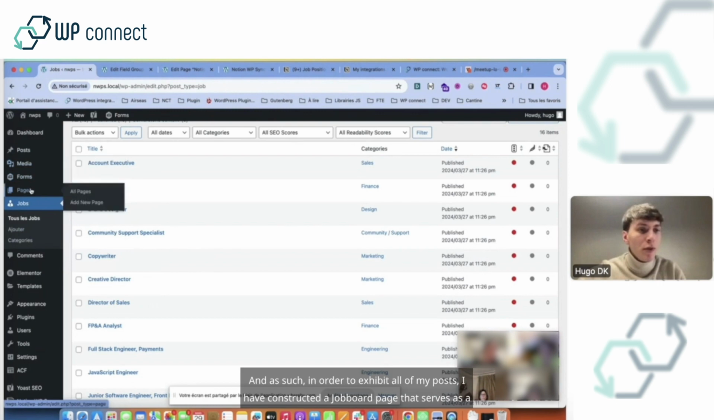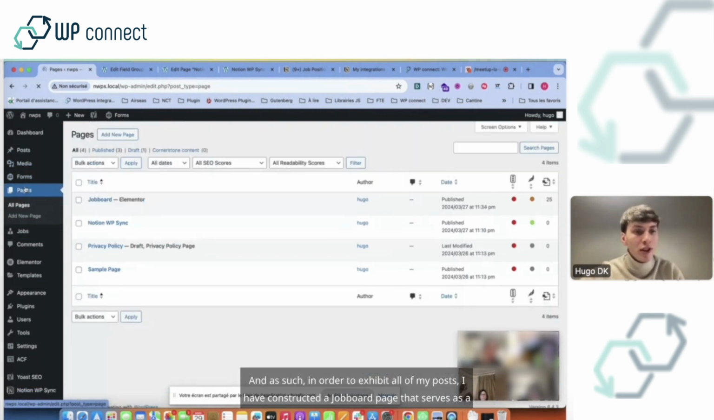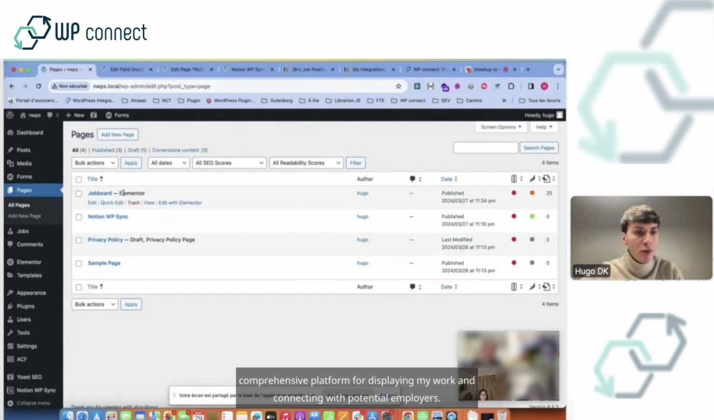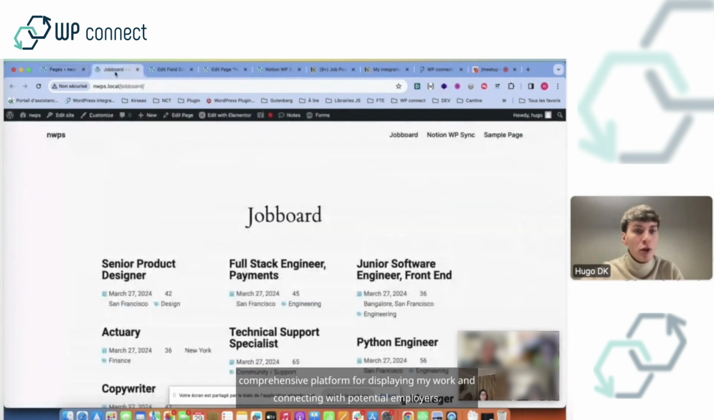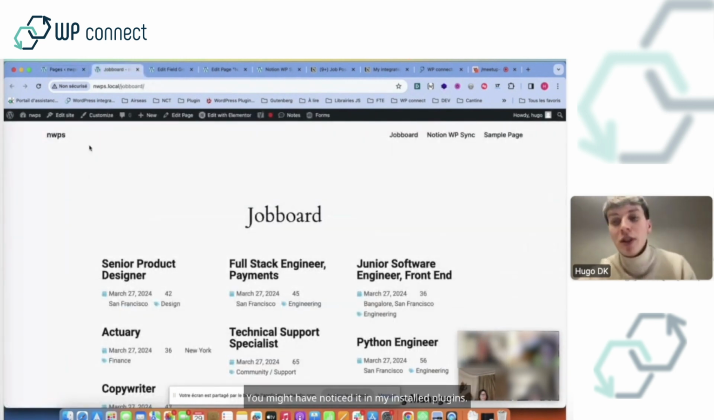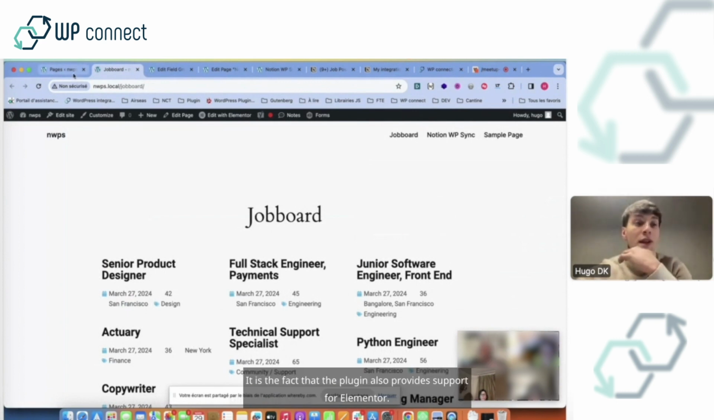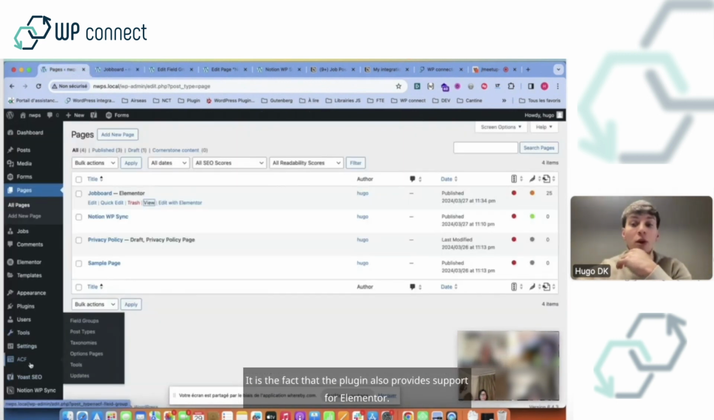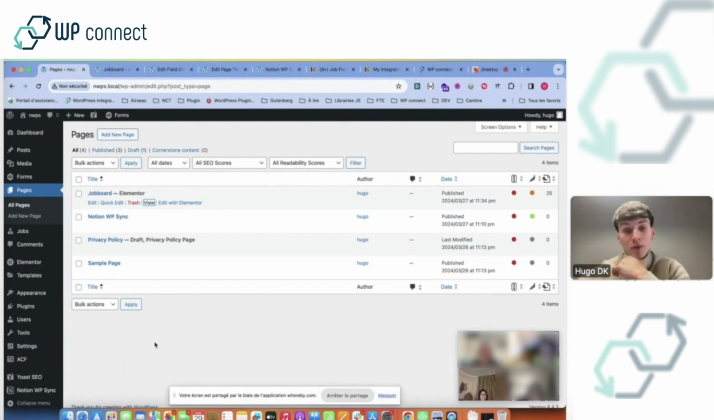And as such, in order to exhibit all of my posts, I have constructed a job board page that serves as a comprehensive platform for displaying my work and connecting with potential employers. You might have noticed it in my installed plugins. It is the fact that the plugin also provides support for Elementor.